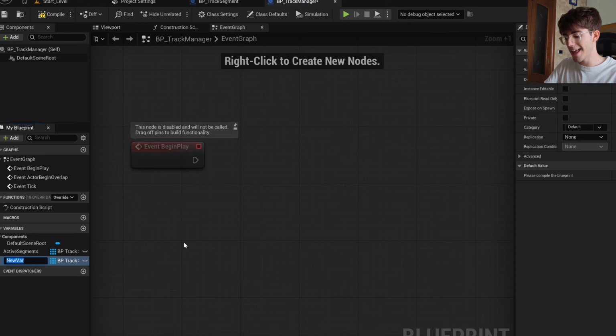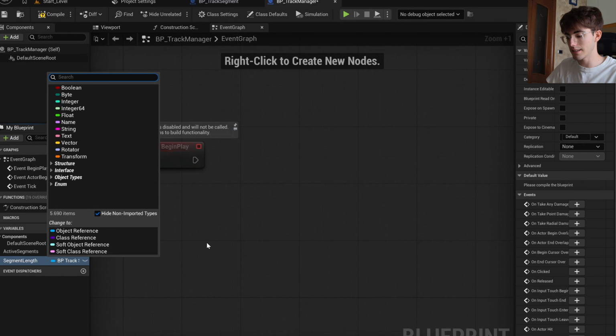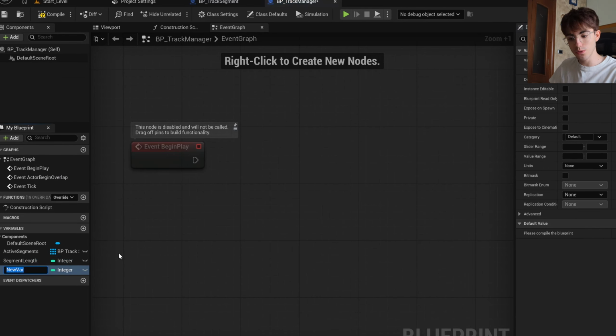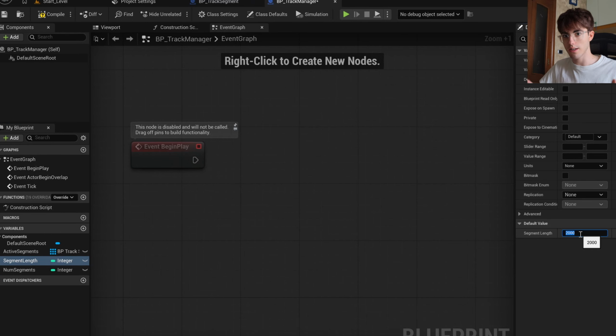Let's create another one, and it's not an array in this case, it's a single variable called segment length, and it's an integer. And another one is called number of segments, num segments. Let's compile, because now for the default value of segment length I choose the same as my mesh, so in this case 2000. For num segments I want to choose 5.